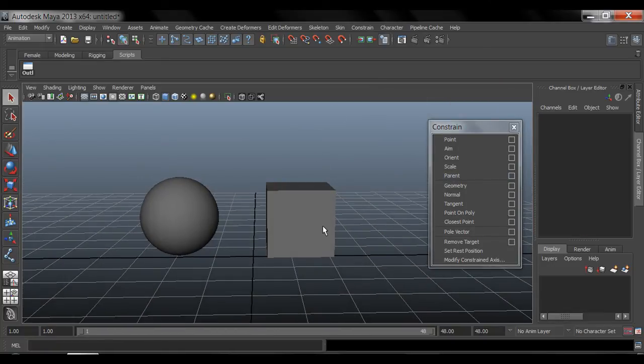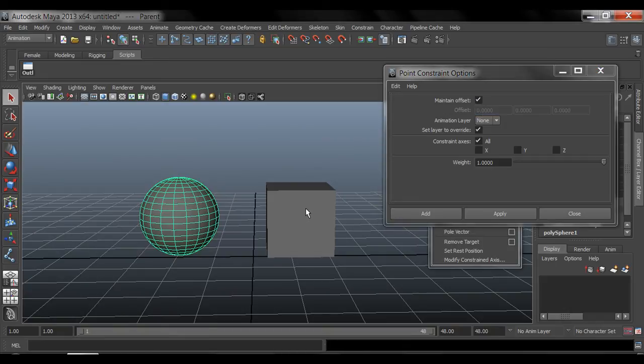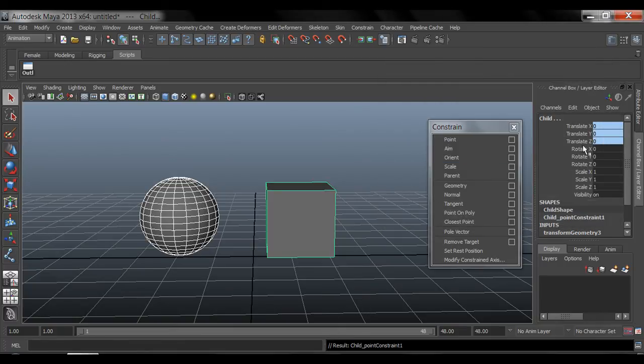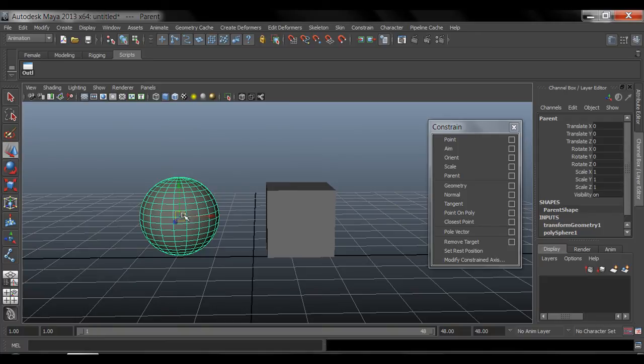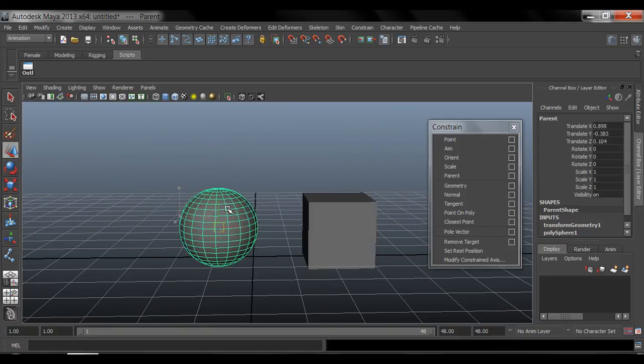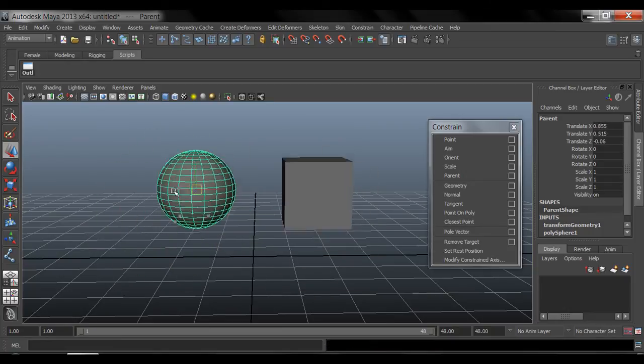So let me show you another thing that happens when we do a point constraint. Now let's do the maintain offset. So I'm going to set maintain offset to on. Select the parent, select the child, and then apply and close it. Now check this out. We still have the translation connection with them, right? So I can select the parent and move it, but now notice that the box did not move to the pivot point of the sphere because we did a maintain offset. So that's another thing you need to learn, offset.